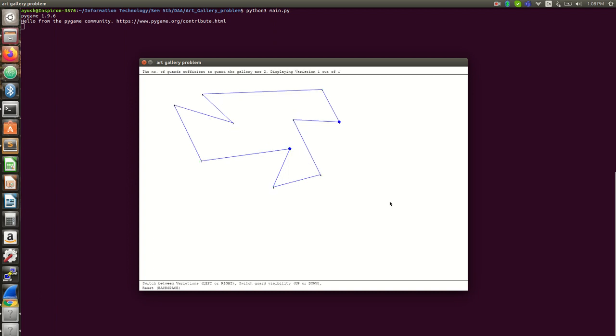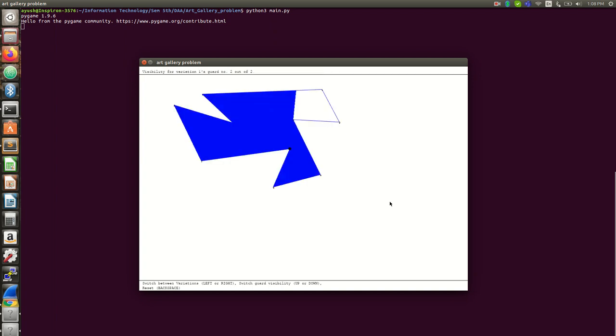So for this, the same, it is displaying that two guards are sufficient, and this is their visibility.